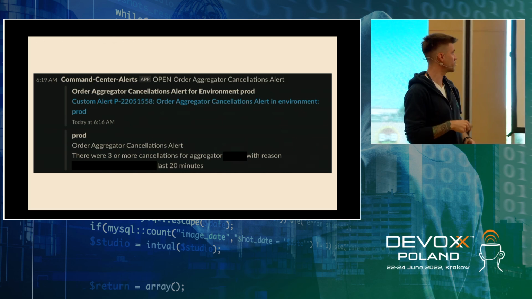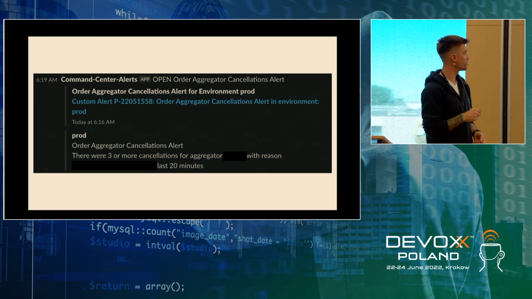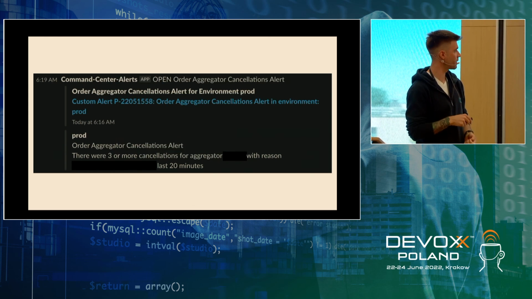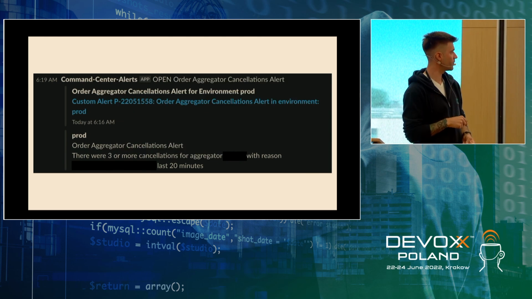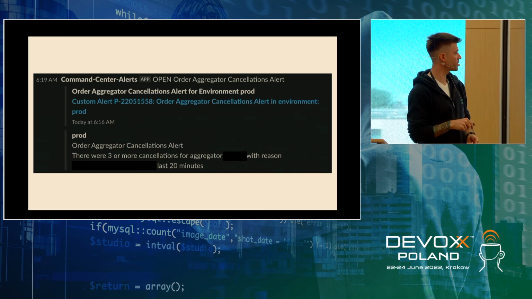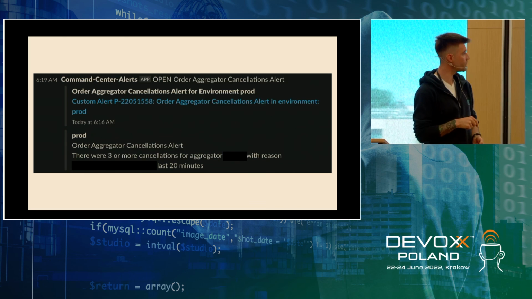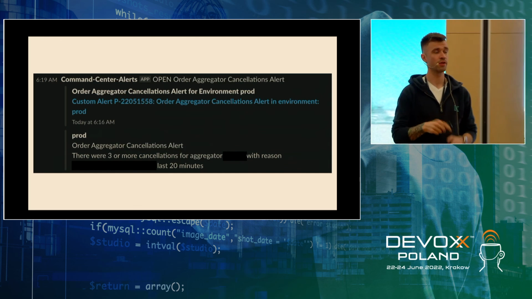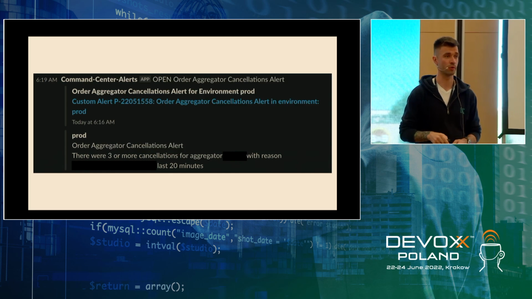And this is how it looks on Slack. So there is some pre-made information from Dynatrace. I covered up the aggregator and reason, but the information that gets to Slack says there were 3 or more cancellations for aggregator X with this reason in the last 20 minutes. When they see that, they know what to do, they know what to check, where to go in Dynatrace.